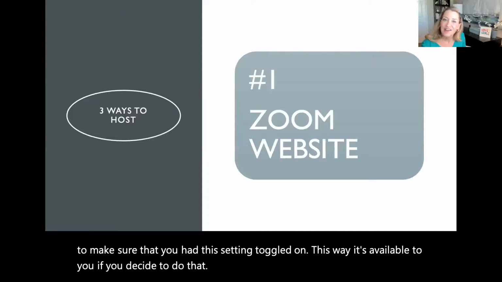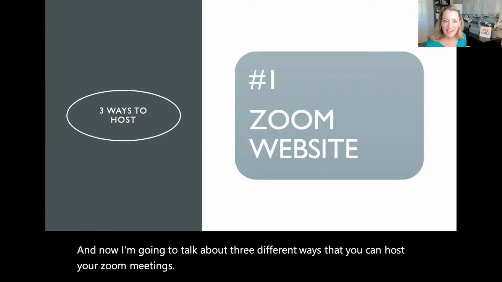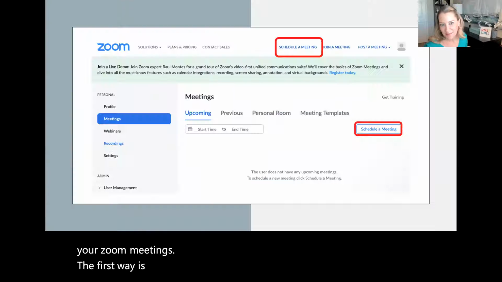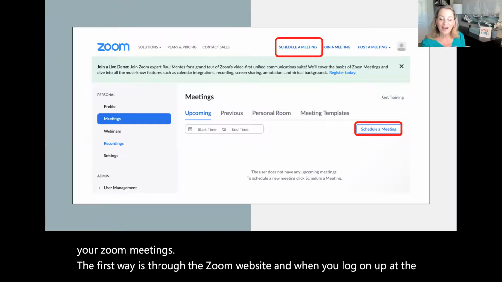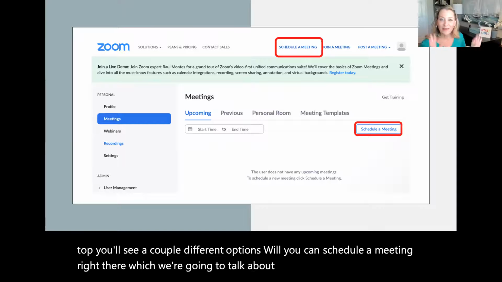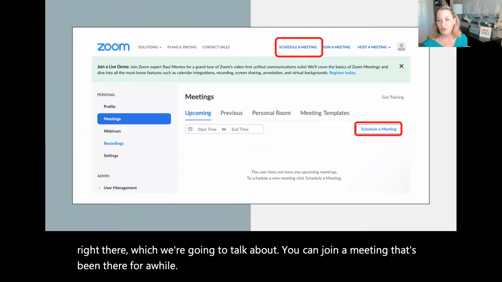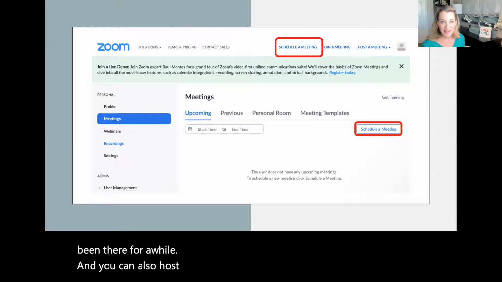And now I'm going to talk about 3 different ways that you can host your Zoom meetings. The first way is through the Zoom website. And when you log on, up at the top, you'll see a couple different options. Well, you can schedule a meeting right there, which we're going to talk about. You can join a meeting. That's been there for a while. And you can also host a meeting. So in this instance, we're going to schedule a meeting.